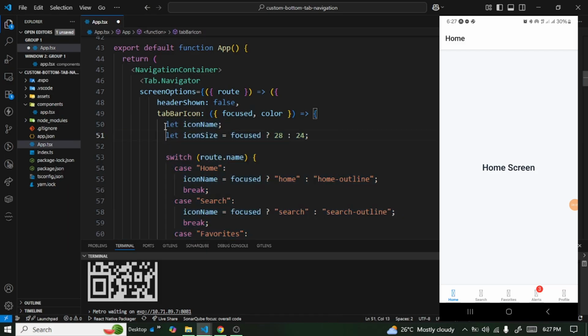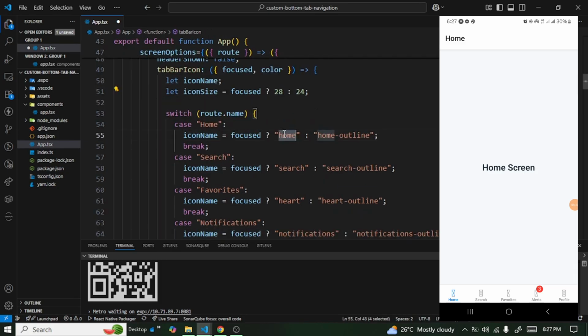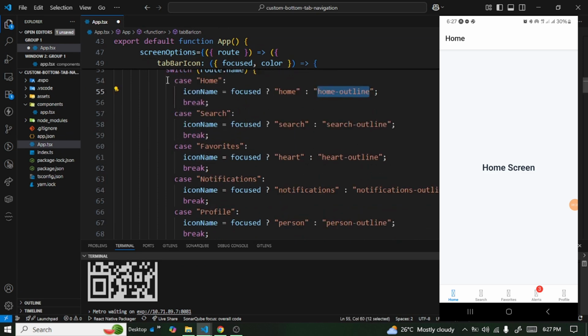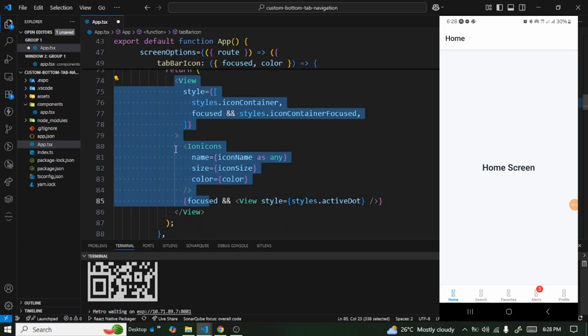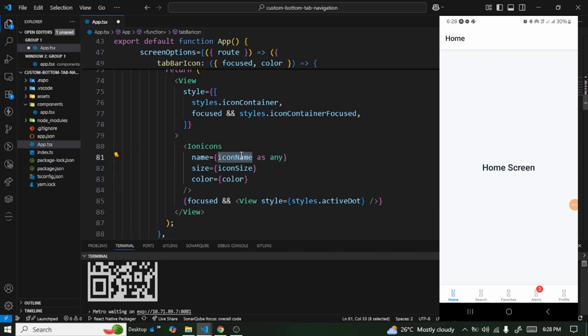Okay, so here we define the icon name and then the icon size. So the icon size is either 28 or 24 depending on the focus. So if the home tab is active, then the icon size is going to be 28, and then the icon name is going to be home. If it's not active, then it's going to be this, right? So that is what this switch statement is also doing. At the end, it returns this component which has the icon inside it, and then we are returning the icon name, size, and then the color right here.